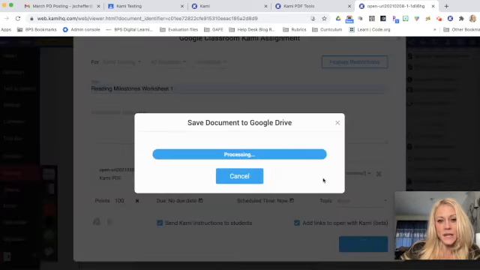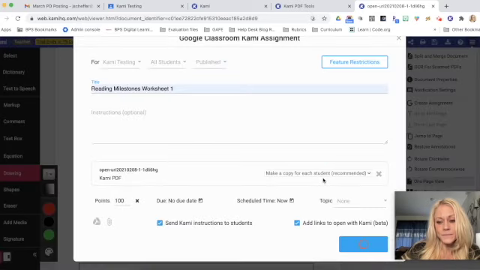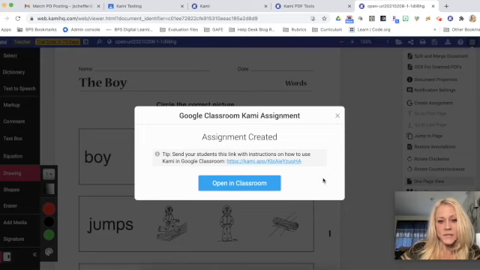and it's going to say processing. And once that's done processing, it's going to say Google Classroom Cami assignment created. And then it gives us a tip to send your students this link with instructions on how to use Cami in Google Classroom. Now, that being said, you can do that, or you can just simply reach out to me.